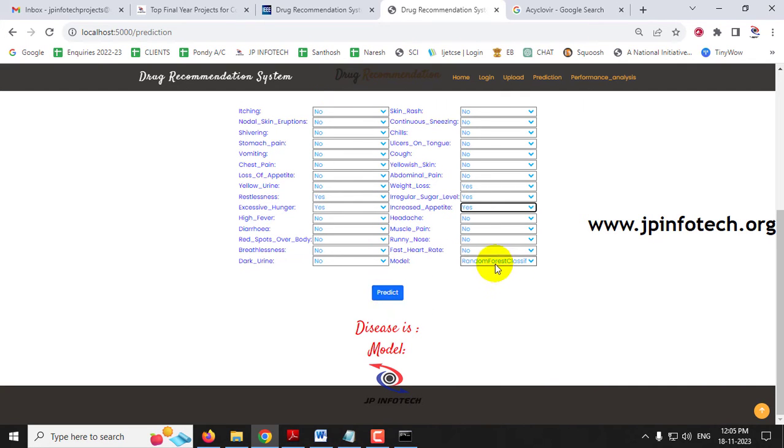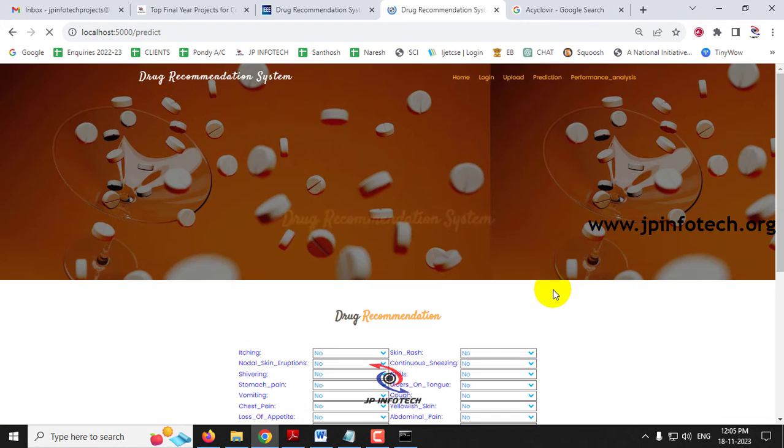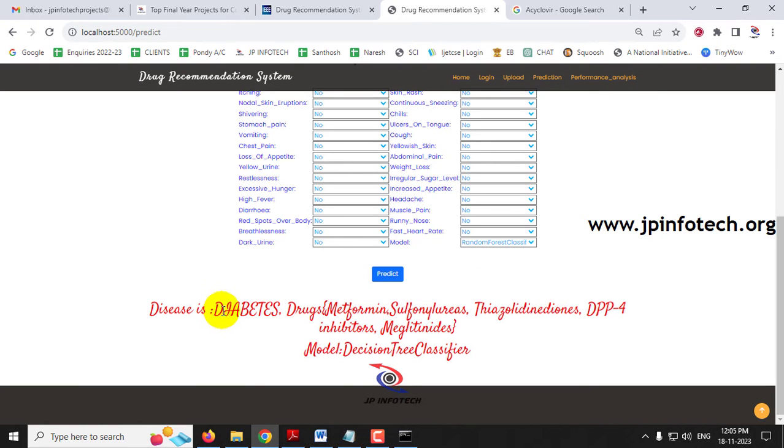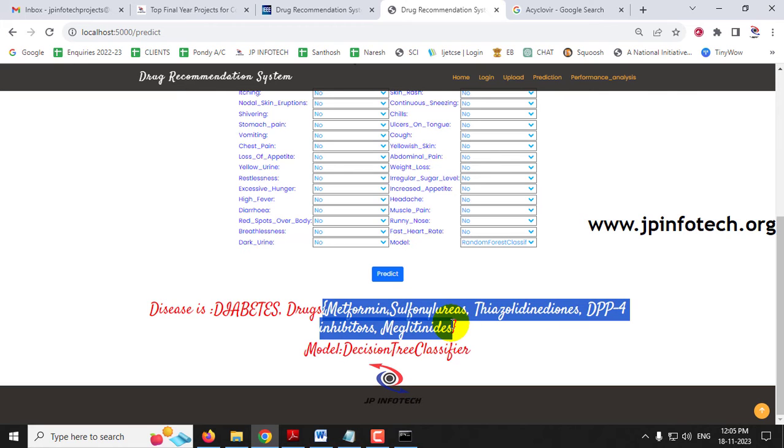Now let us select the model as Decision Tree Classifier to show you what the result is if I select a Decision Tree Classifier and click the predict button. So now you can see the predicted result is diabetes, the model that you selected is Decision Tree Classifier, and you can see the drug names also.